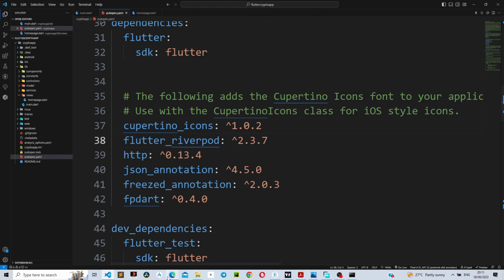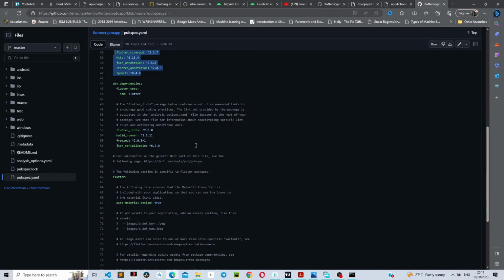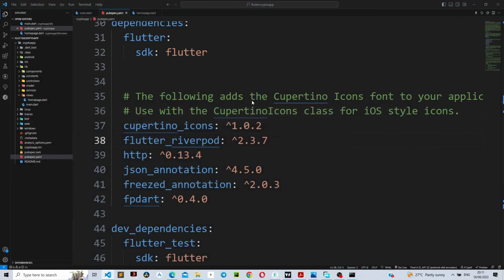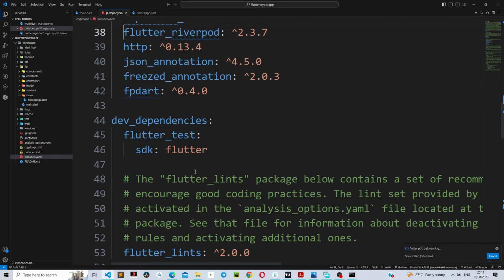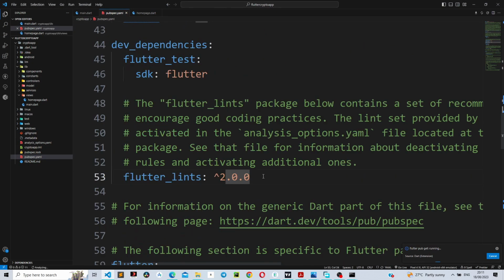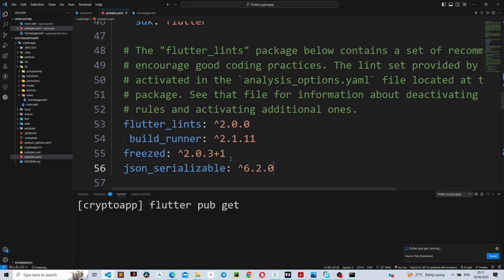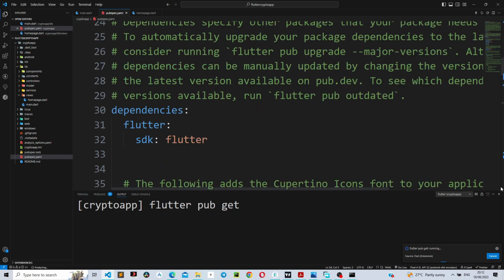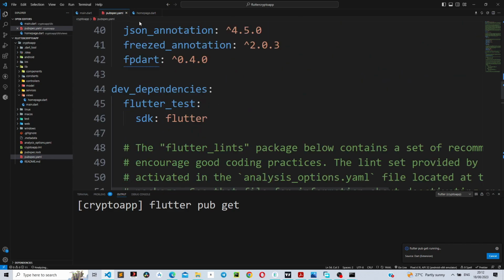Okay, and then let's go back again into our GitHub repository. We also need the build runner and then also the freezed dependencies. Okay, let's copy it, and then under the dev dependencies, under the Flutter lints, just paste it there. Okay, so let's wait for the Flutter build to finish running.